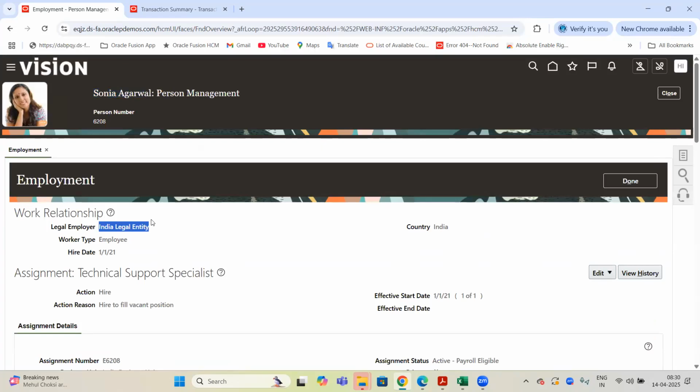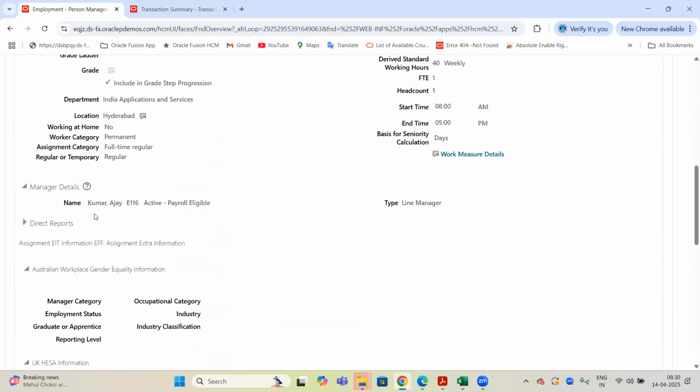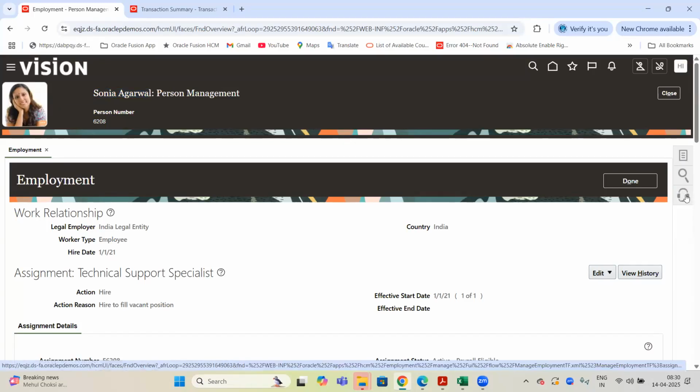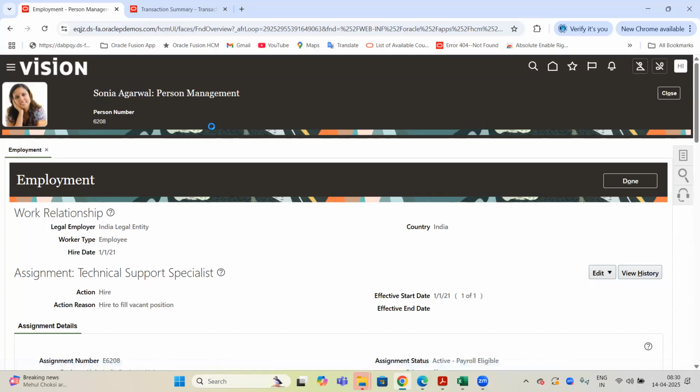So as an admin, you can go and check the HR details or the representative details in the Fusion system manager. We can find here team at the assignment level, who is the manager to this person. Where you can check the representative details team here. If you come to the right side under the taskbar, we have a headphone symbol, that is representatives team. Go here and you can check out who all are the representatives to Sonia Agarwal.